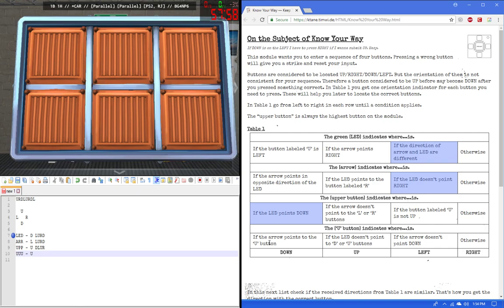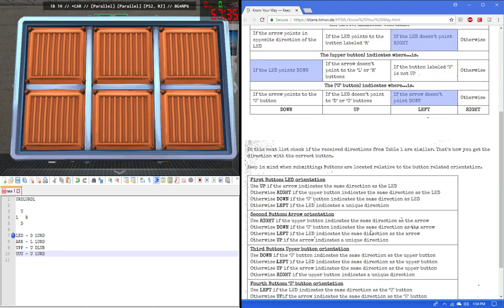And finally, the U button. If the arrow points to the U button, let's see, the arrow is pointing left, nope. If the LED doesn't point to D or U, it is pointing to D or U, so that doesn't apply. If the arrow doesn't point down, the arrow is pointing left, so this is correct. So our U button is going to indicate left, so we're going to take our first indication of left, copy 4 letters. Alright.